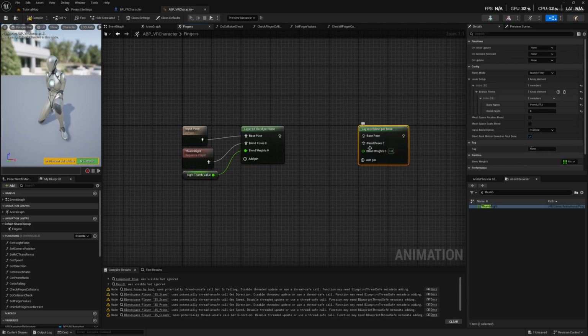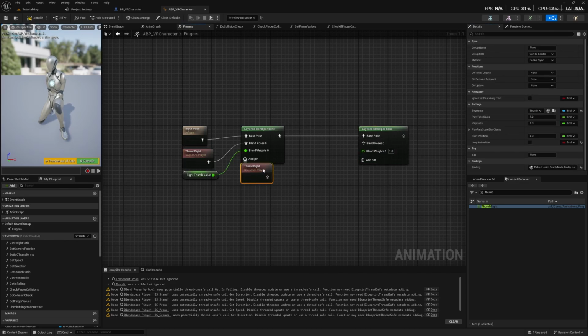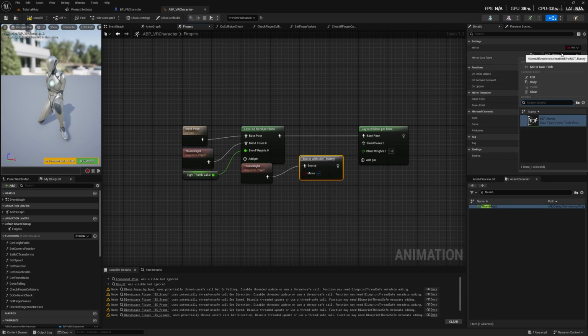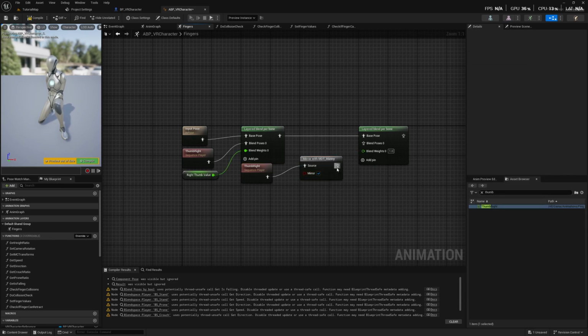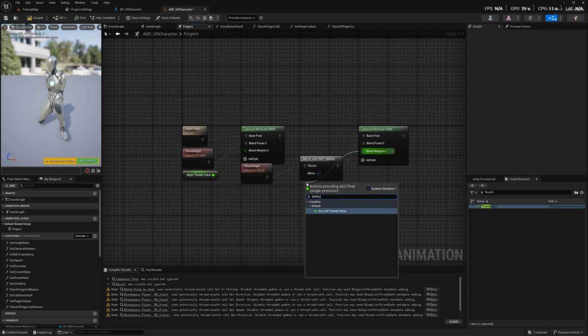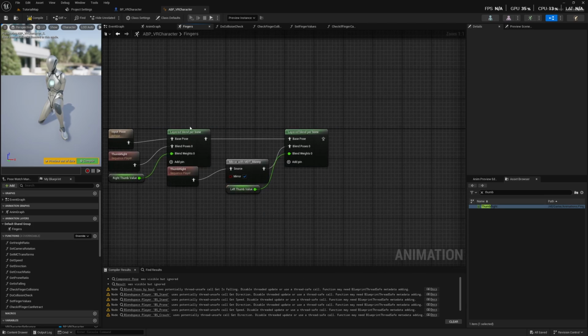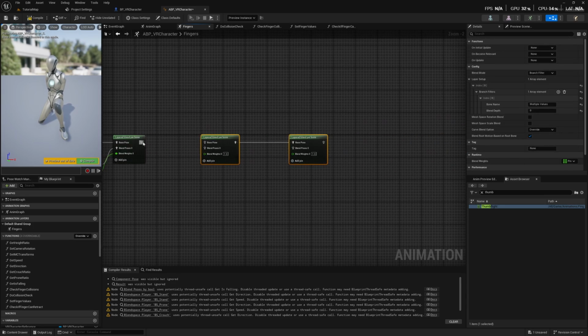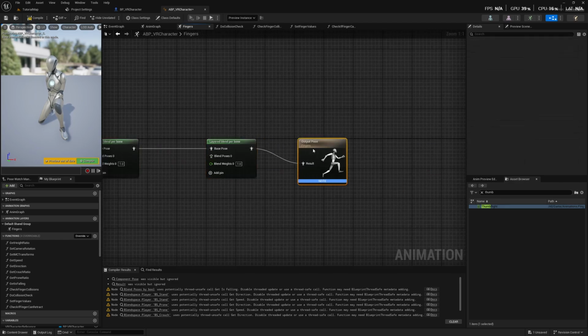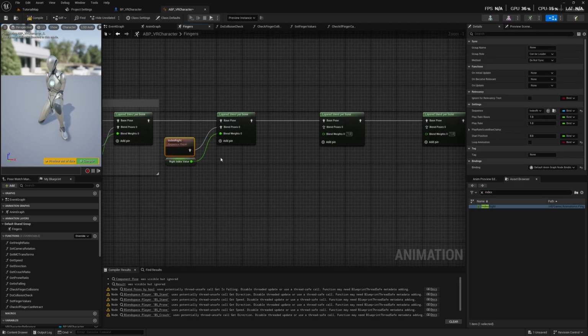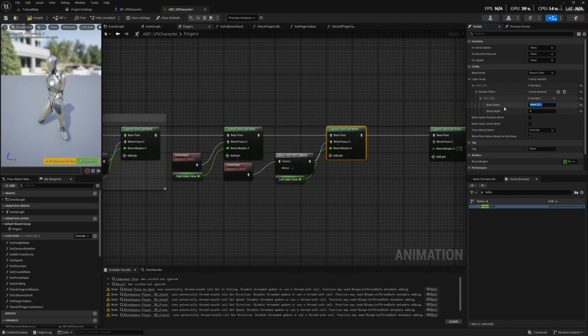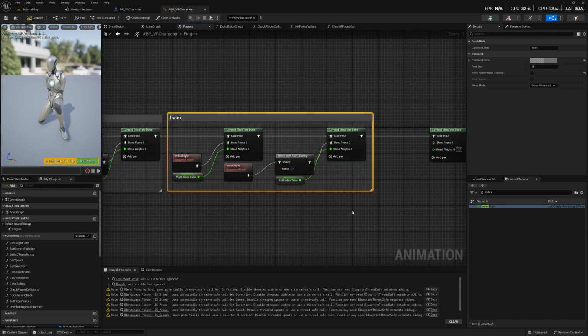Next, duplicate the layer blend per bone node. Change the branch filter to the thumb_01_L bone and mirror the right thumb animation sequence with a mirror node. Select the mirror data table we created and tick the mirror checkmark. For the left thumb, we want to use the left thumb value as the blend weight. Then do the same for the other fingers. You can also add comments by pressing C on your keyboard so you'll know which blend node blends what.